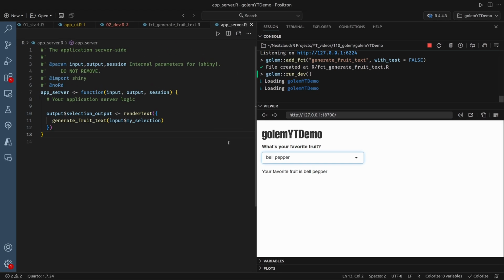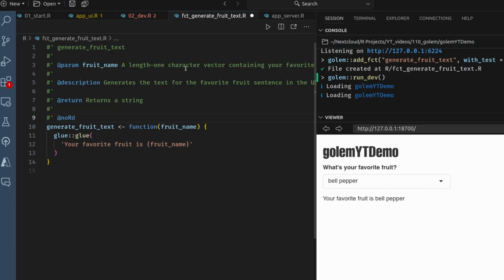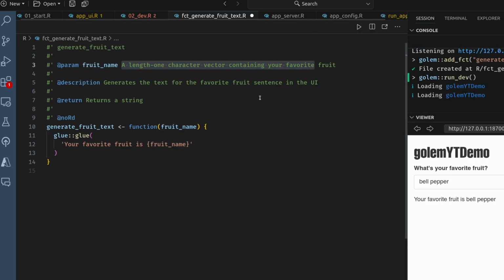Now this sounds mundane, but it's actually pretty helpful to put separate functions into separate scripts, because then you can use this code documentation tool here to actually document the functionalities of your helper functions. For example, in our case, we could just throw in this code here that will describe the parameter fruit name, and it will say a length one character vector containing your favorite fruit. And the description of this whole function is that it generates a text for the favorite fruit sentence in the UI, and it returns a string.